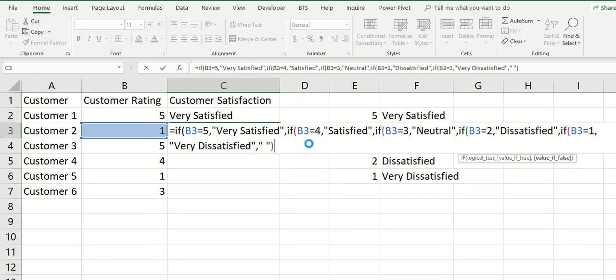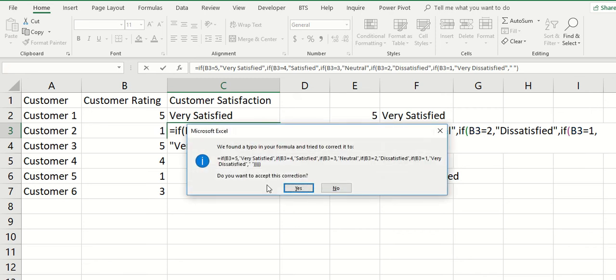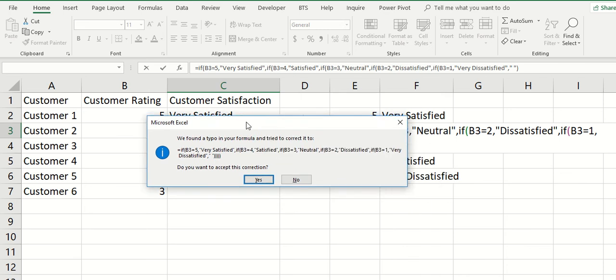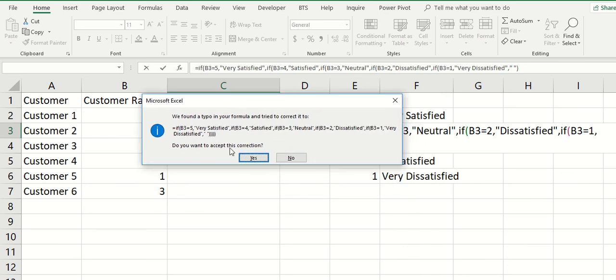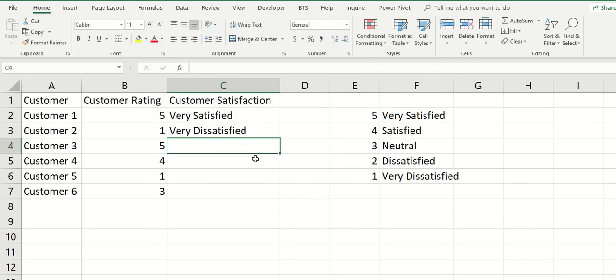So what if I just use one close parenthesis? This is what I will get. So instead of not getting this error, I got this because it should be like this, which means I missed 4 more close parentheses, but I just have to click yes, and then that's it.